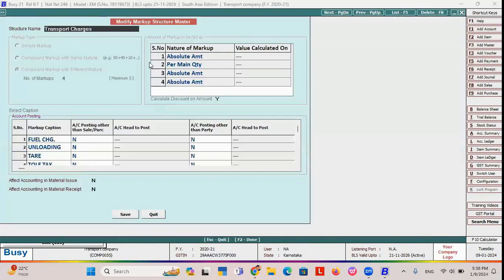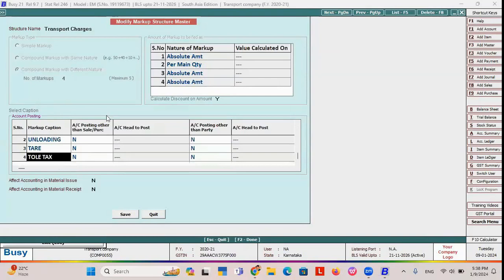now you can see that I have mentioned a structure name called transportation charges. I have mentioned 4 markup. That's why I can change the caption of the markup also. First charges will be fuel charges, second will be unloading charges, third will be tyre, and fourth will be toll tax charges. And I can also set the structure of calculation of particular charges.